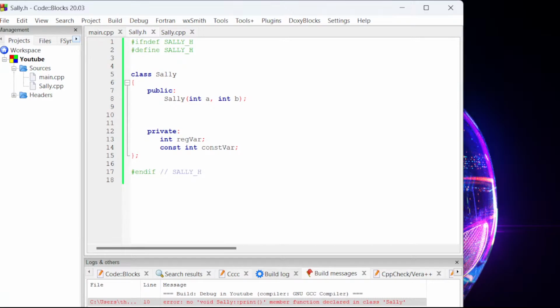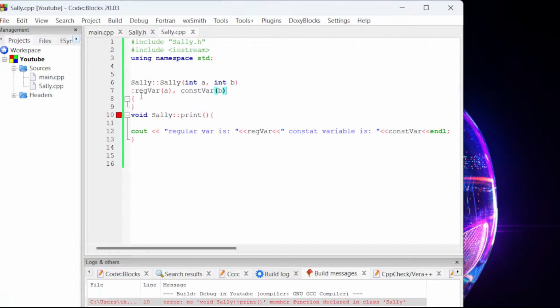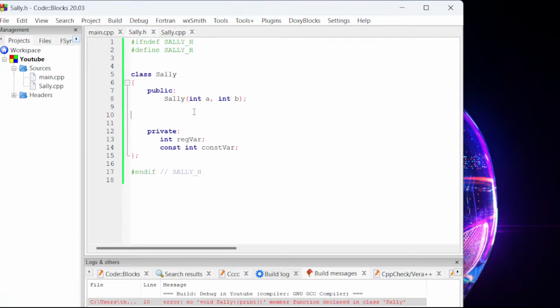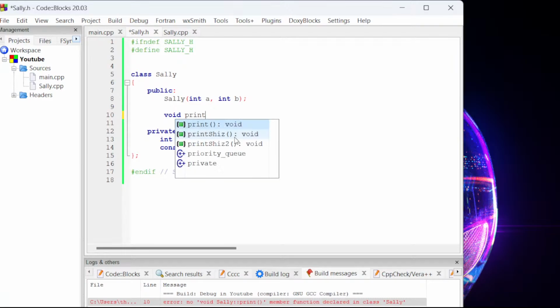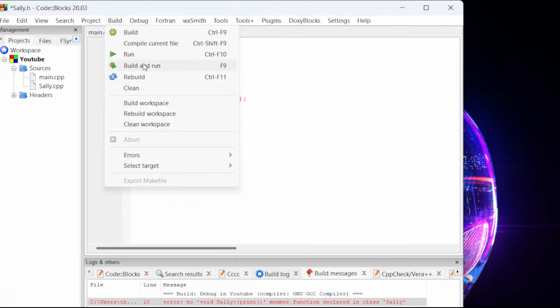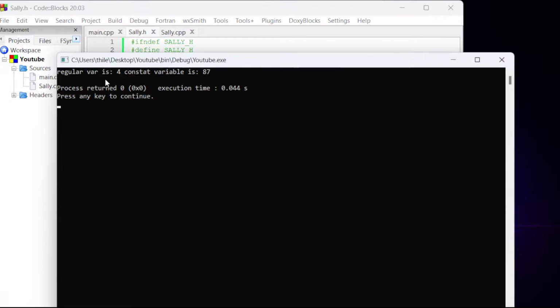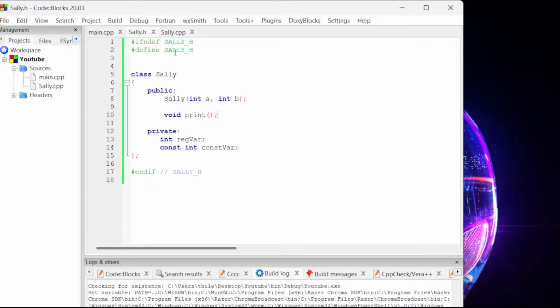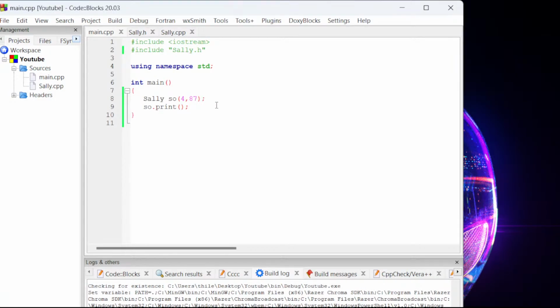We haven't prototyped our function. We have this function Sally here, but we didn't prototype the function we created outside of this. So we have to prototype it right here in the public section in order for this to work. I'm going to go ahead and do the prototype, void print and semicolon. Okay, now it should work. Let's go ahead and run this one, and that's it. Regular variable is 4, constant variable is 87. Those are the two numbers we put right here, 4 and 87.